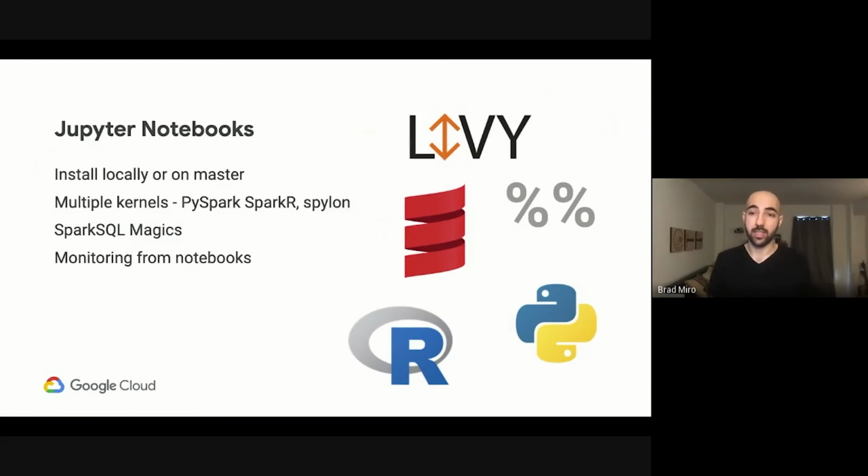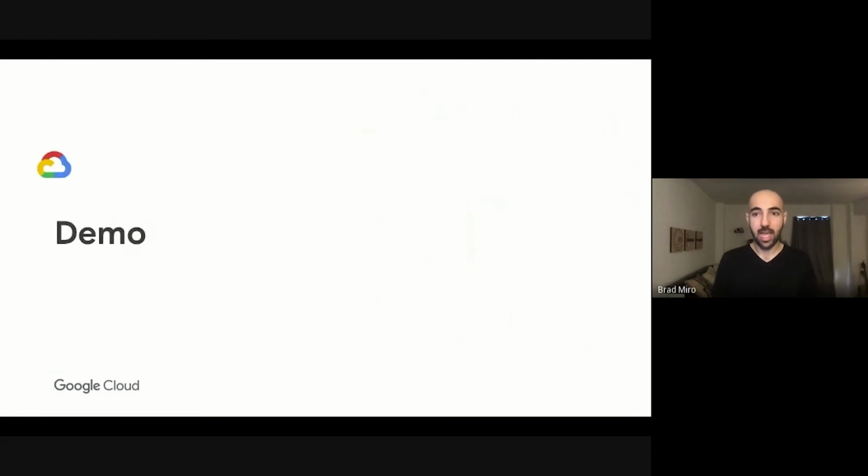You also have access to Jupyter Magics in the form of Spark SQL Magics, which lets you run native SQL code in your notebooks on some of your Spark data frames. And then you also have access to the monitoring features that I talked about earlier. You can access certain pieces of the Spark UI from your Jupyter Notebook itself. Speaking of Jupyter Notebooks, I'm going to now pass this off to Tahir, who will give you a demo and show you how all of this works together. So Tahir, take it away.